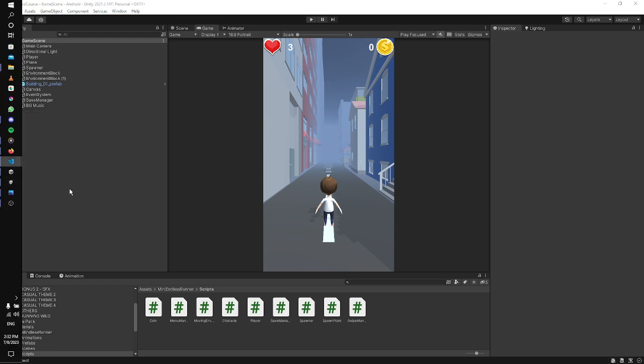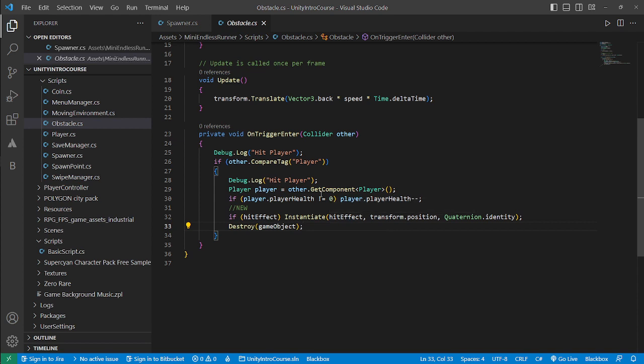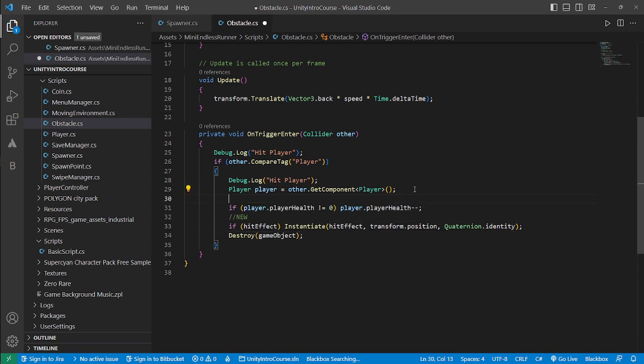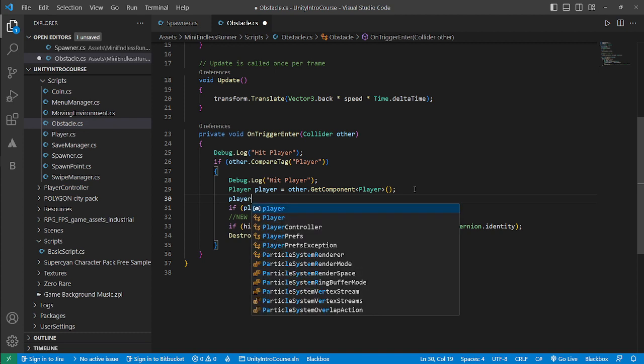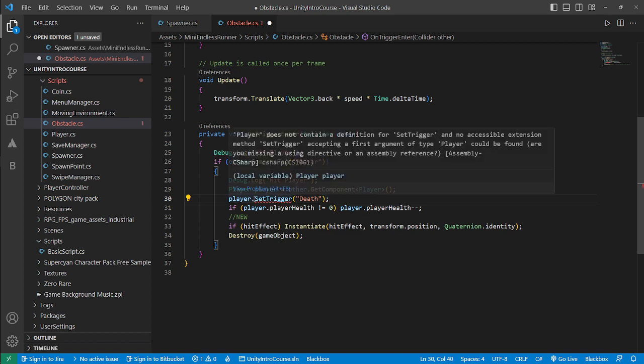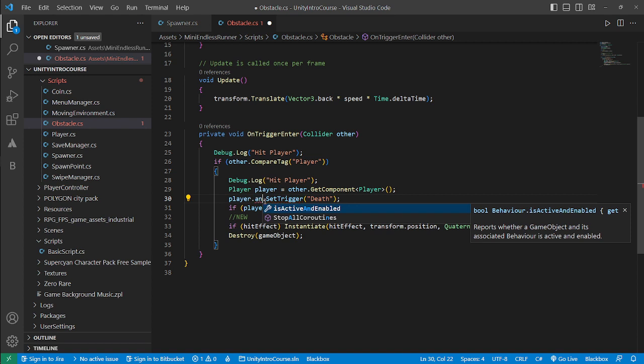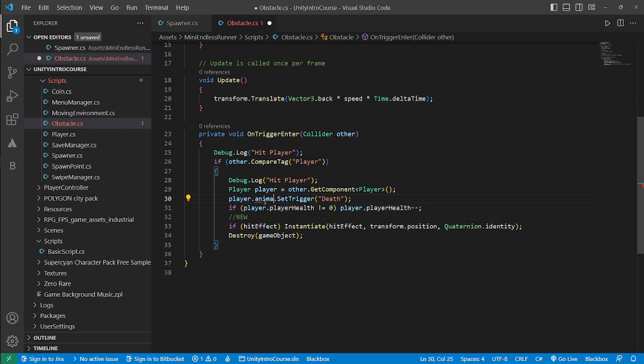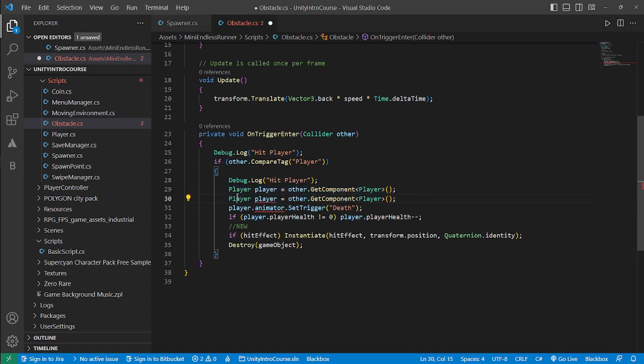By doing something like animator.death. So we have the player, you can just do player.setTrigger, and then do death. Okay. Player.animator. I need any of the animator components. Either you do this or you can just get the animator component directly.